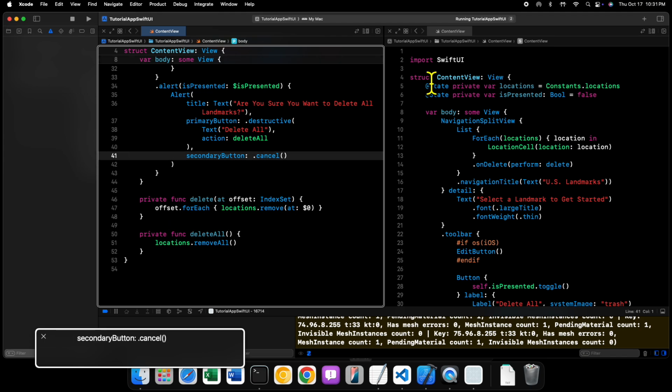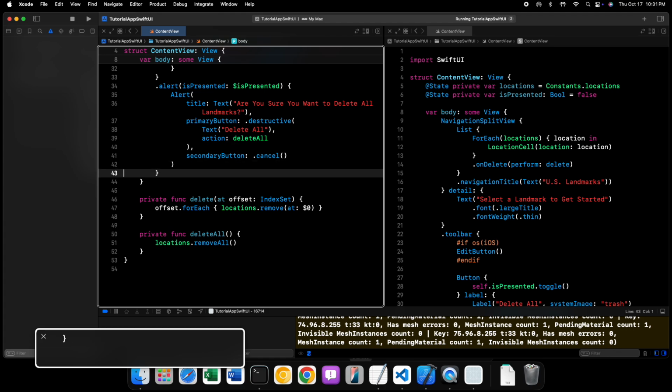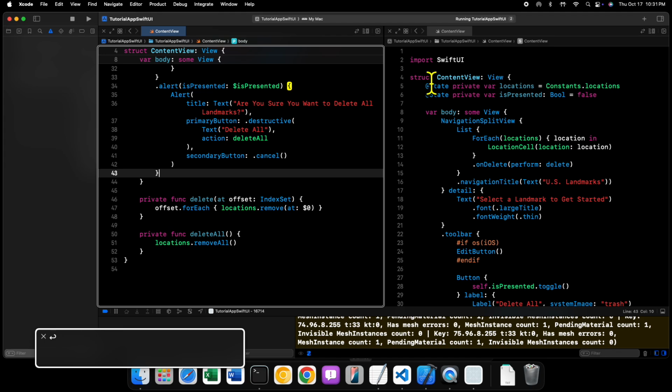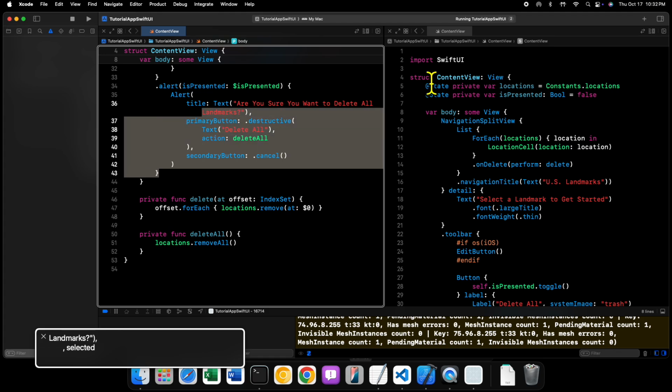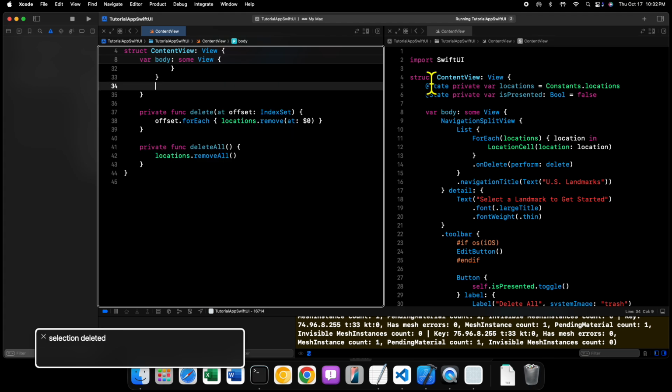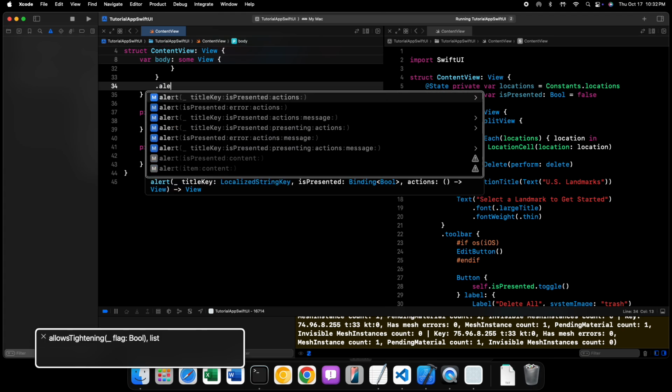However, there is another way. So I'm going to delete this alert modifier, and we'll do a little bit more of a shorthand version. This will do the exact same thing, but it's a little bit shorter, a little bit more concise. So here we'll have dot alert.